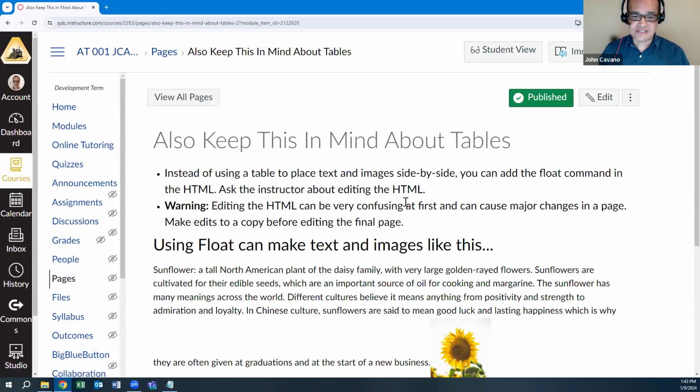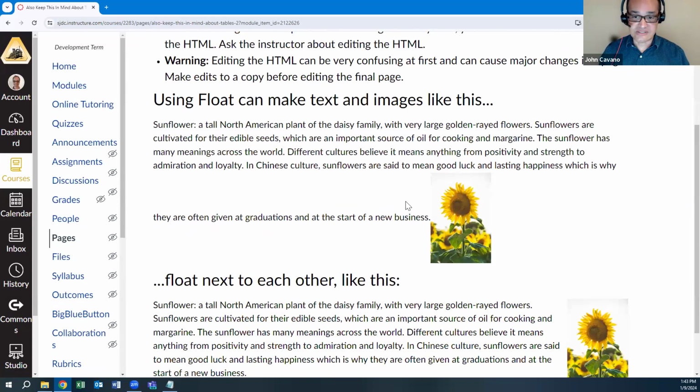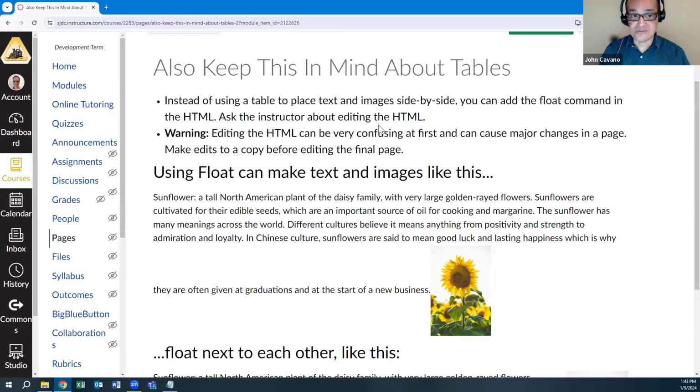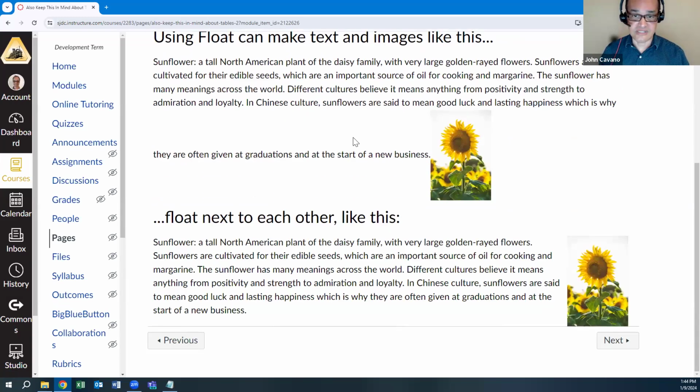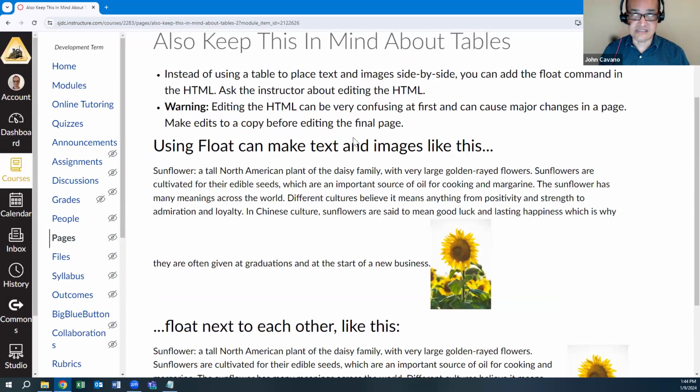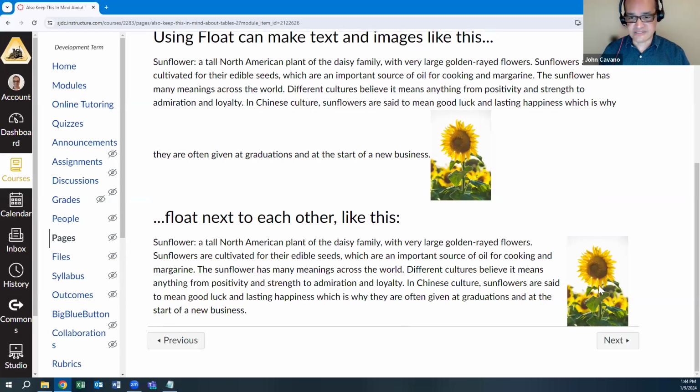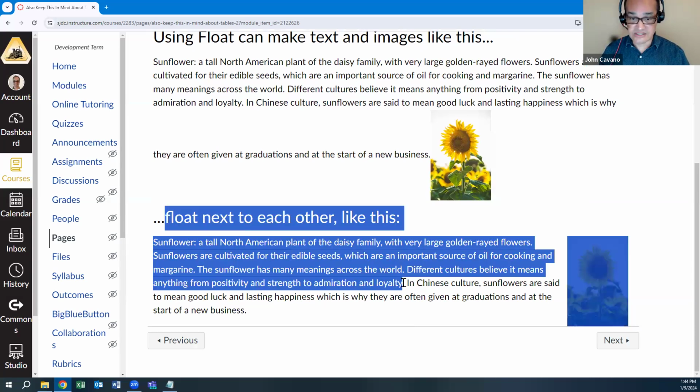Oh, and this is just a page to describe if you do want to have images and text next to each other, instead of using a table to do that, you can use or adjust the HTML to do that. And I can show you how to do that. Just let me know. I believe that the HTML text is called float, or that's what the command is called. And you're just floating literally a picture next to some text. And this is accessible. This will read correctly.